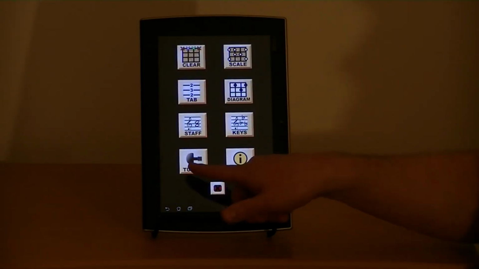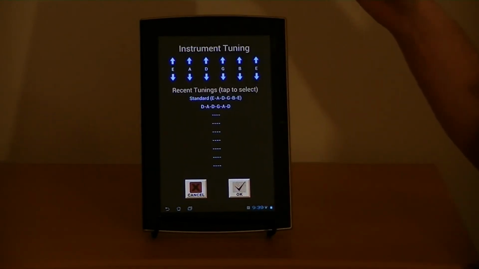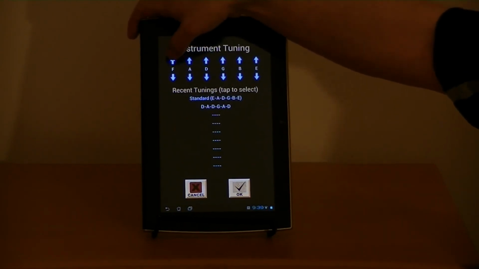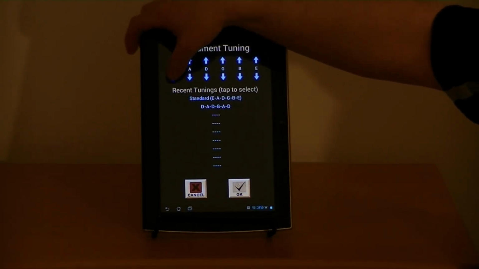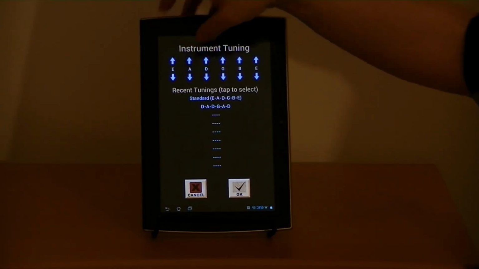And lastly, over here, we have our tuning. Here's where you can adjust if you want to use an alternative tuning, any tuning you like. It's completely arbitrary. You can tune every string. Everything works in every tuning, no exceptions. So you can use these to adjust to your tuning.